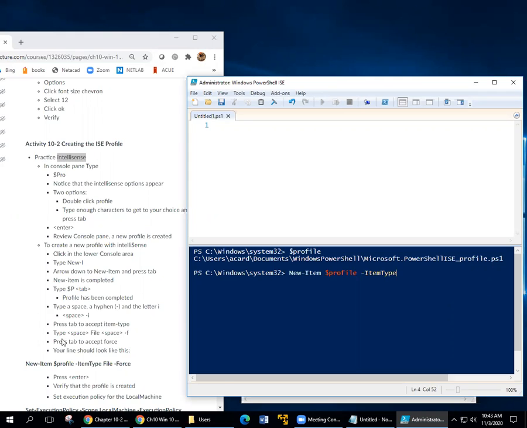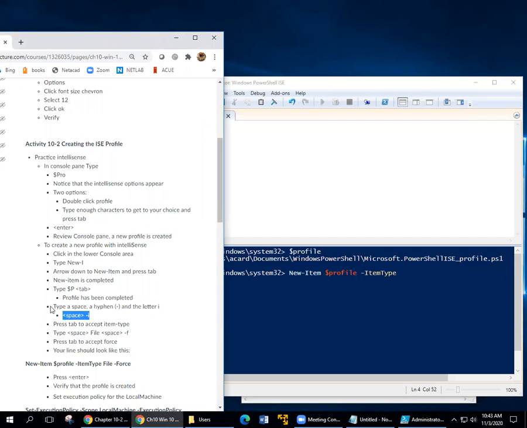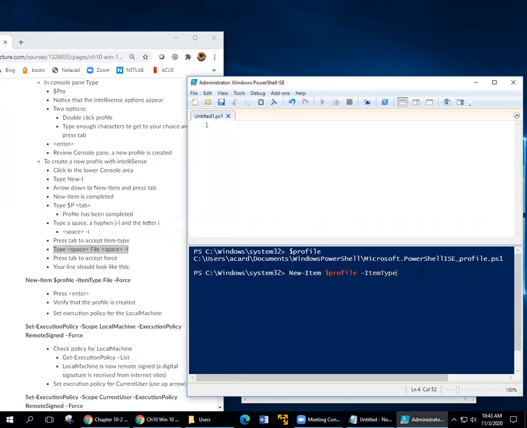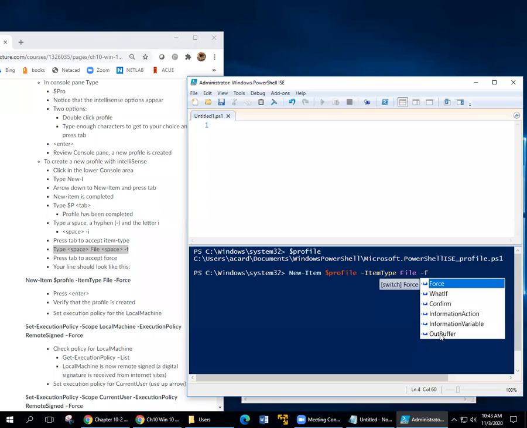If you're following down here, this is where I am right here. I press tab to accept item type, and this is actually the line I want to use to create a profile. I'm more than halfway there. I have new item profile hyphen item type, and now I want file. So I want to do space, file, space, and then -F for force.